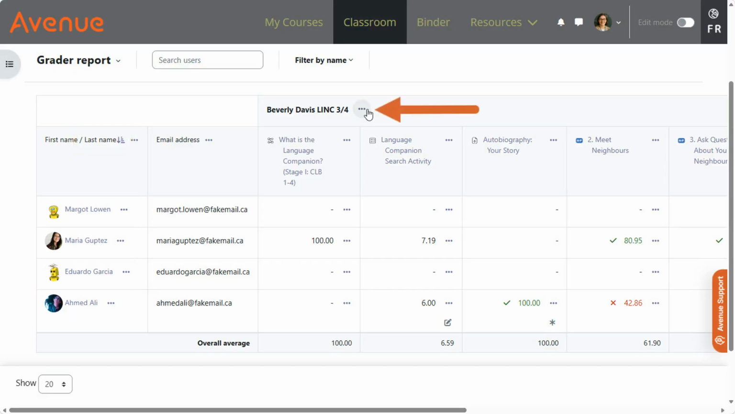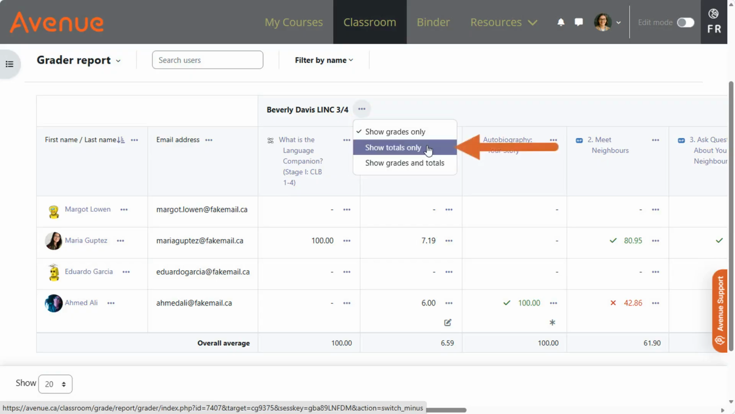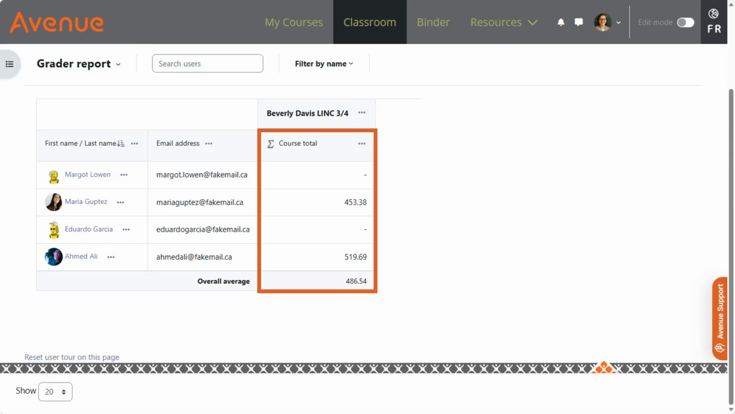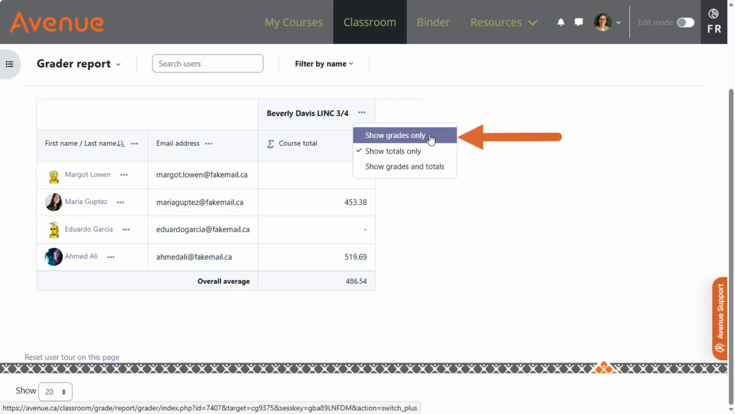To change the view of grades and totals, click on the Action menu icon beside the course full name. A list of options opens: Show grades only, show totals only, and show grades and totals. Select one of the options. Now only the totals are showing. To return to the Grades Only view, click on the Action menu icon again and select Show Grades Only.